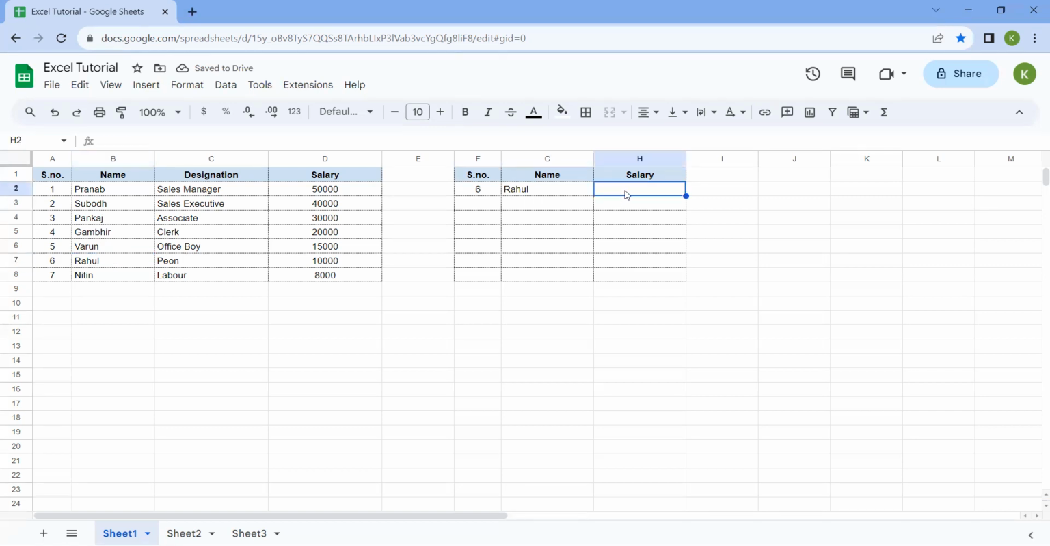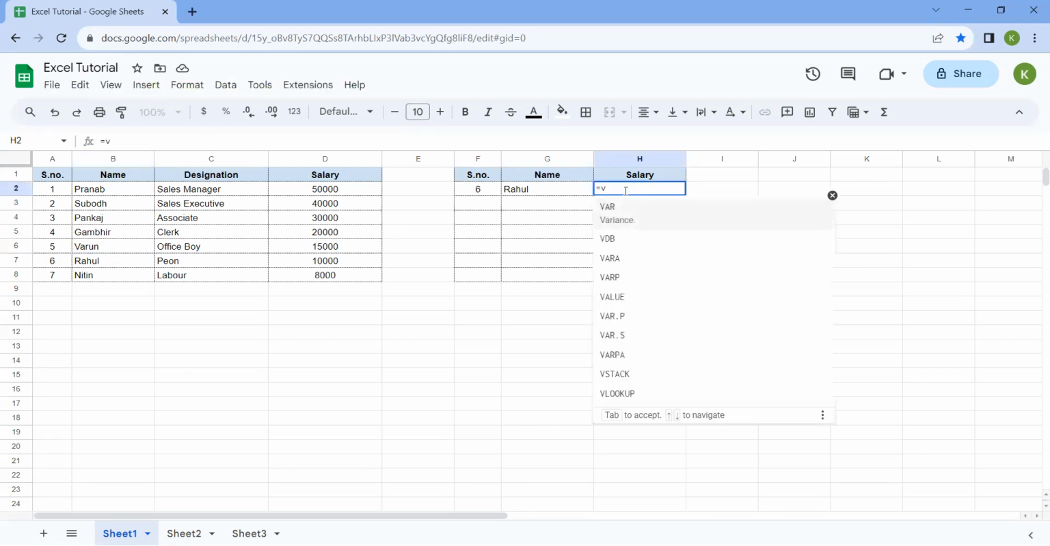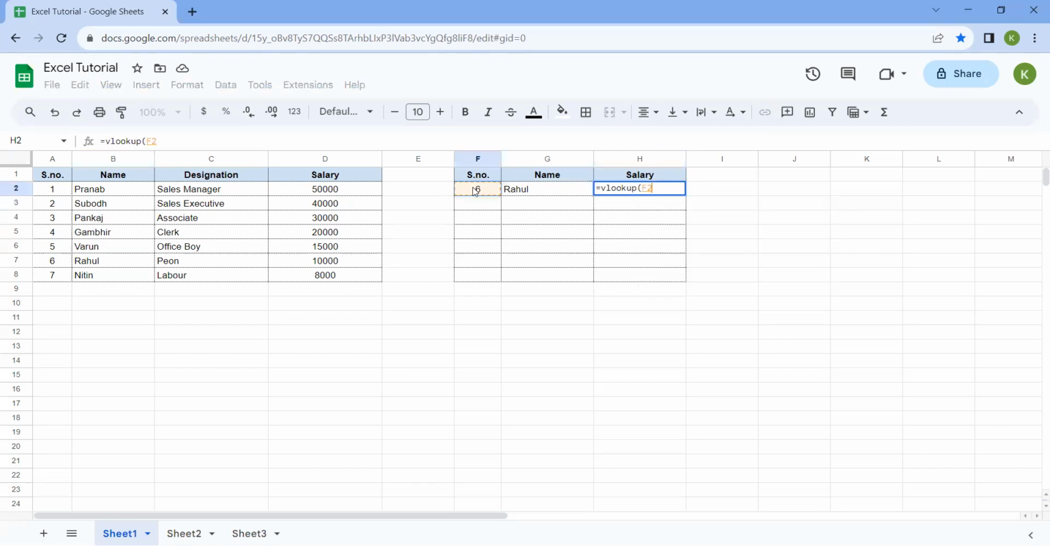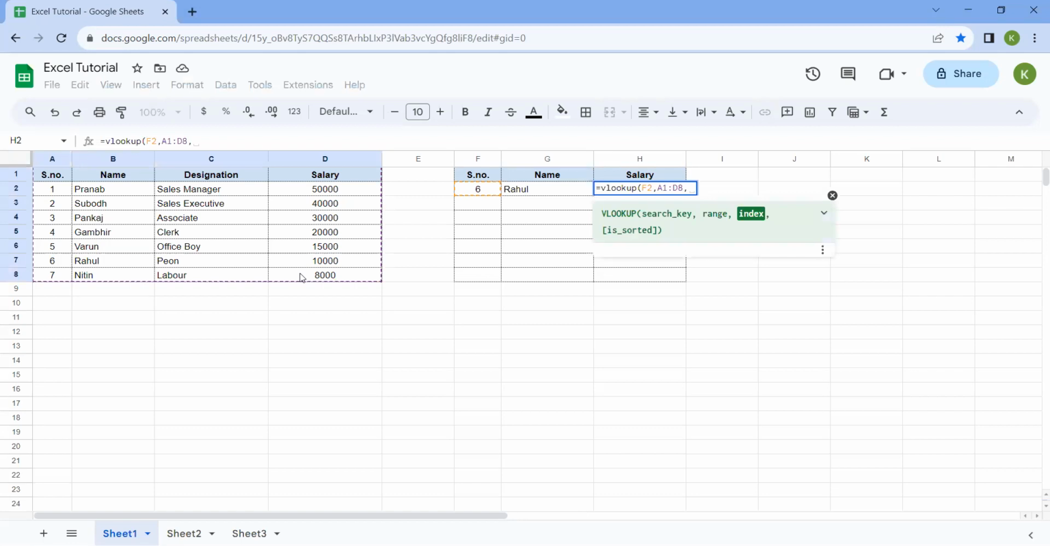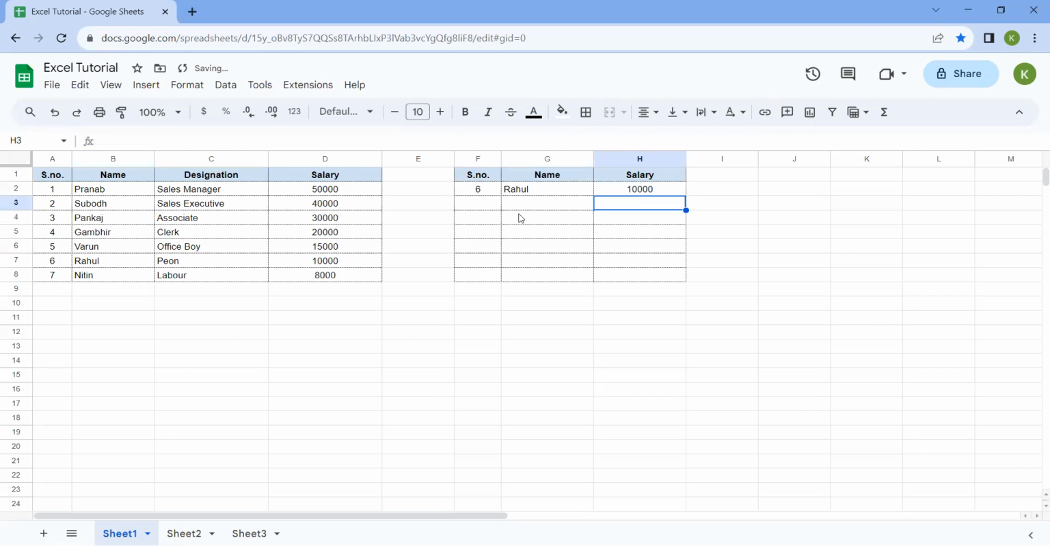Right. To get the salary, we will be applying the same VLOOKUP formula, selecting the serial number, comma, selecting the whole table, comma. Now the salary comes under the fourth column of the table. So we will be writing 4 to get the exact value. We will be writing the 0. Bracket close. So as you can see, we have got the data of Rahul and the salary is 10,000.